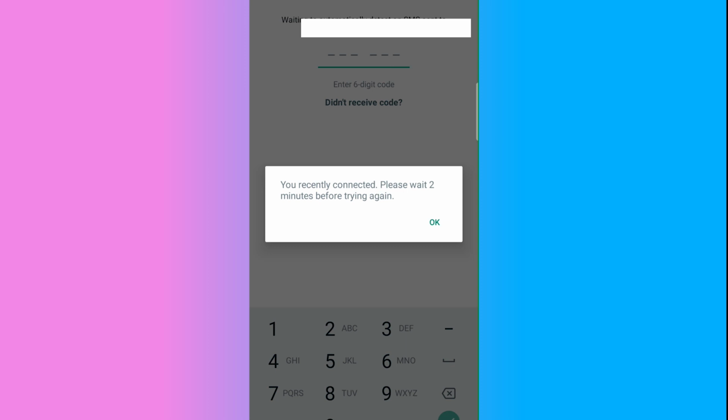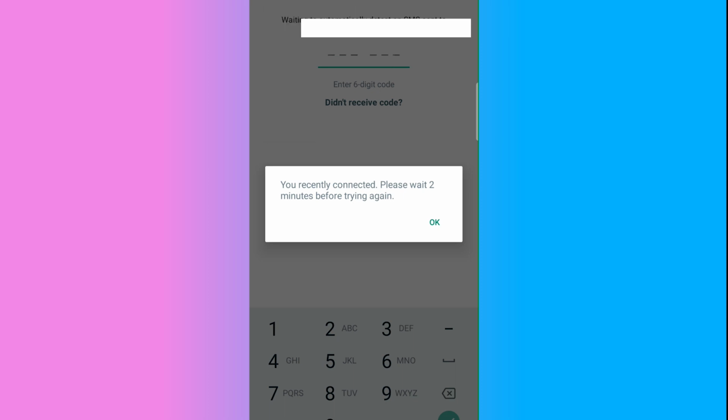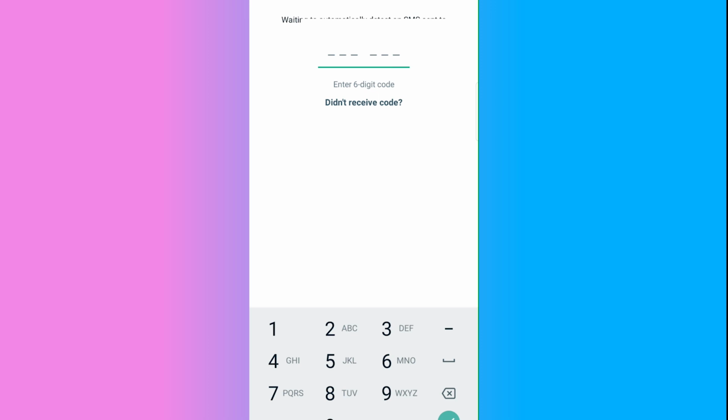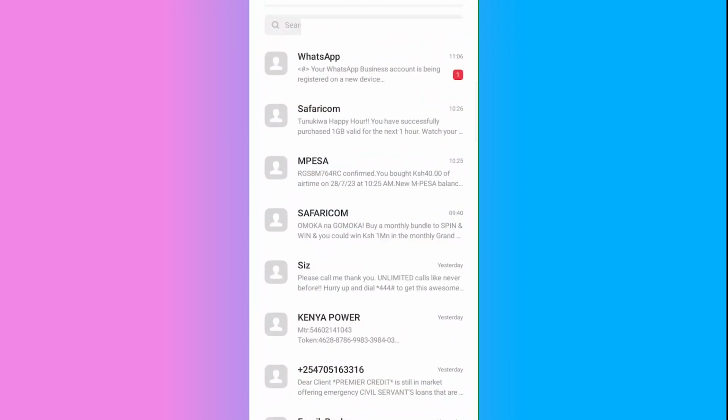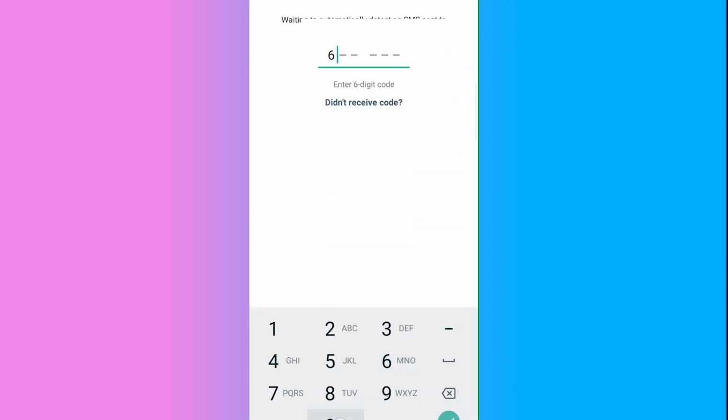It will send a code to you. And that code will either be automatically inserted. You notice at the top here, we have a code that has been added. And then now I can put the code here that was sent to me. So I'll go back to my messages. And then you notice I have my WhatsApp code here, 600-721. So you give it time to verify again.